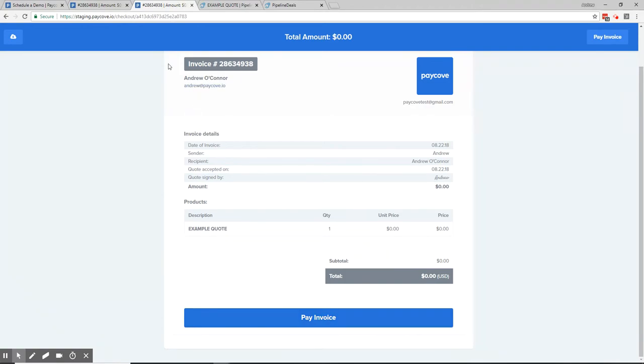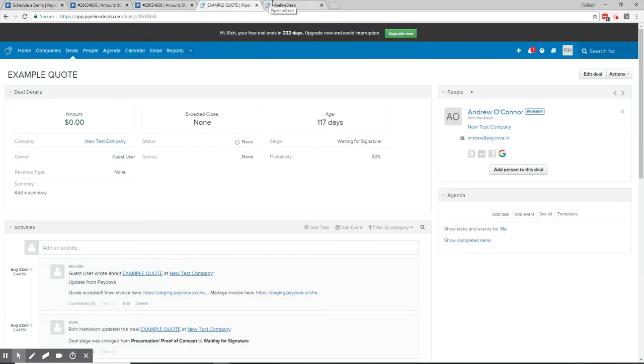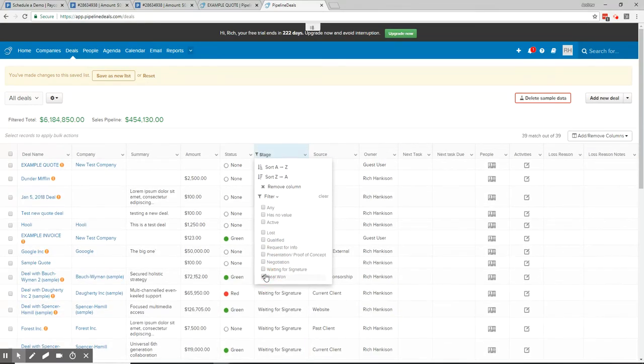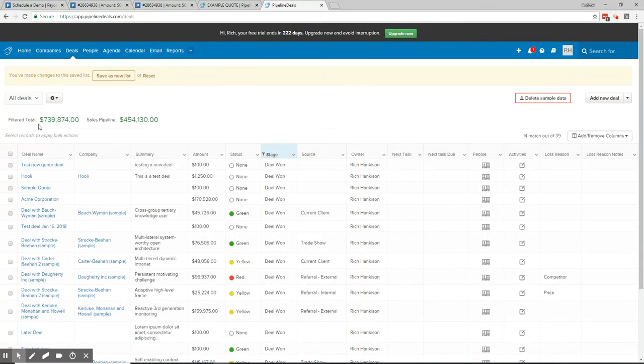Now there's $0 associated with this transaction because I didn't put anything in the deal originally. But if you put that deal amount like we did for our Dunder Mifflin quote, that'll carry through from PipelineDeals into Paycove. Once a payment's been made, it'll automatically update back in your PipelineDeals to your deal won stage. So for example, your new totals here will reflect the exact real-time total of dollars been paid to you the moment they are paid with no manual effort on your part.